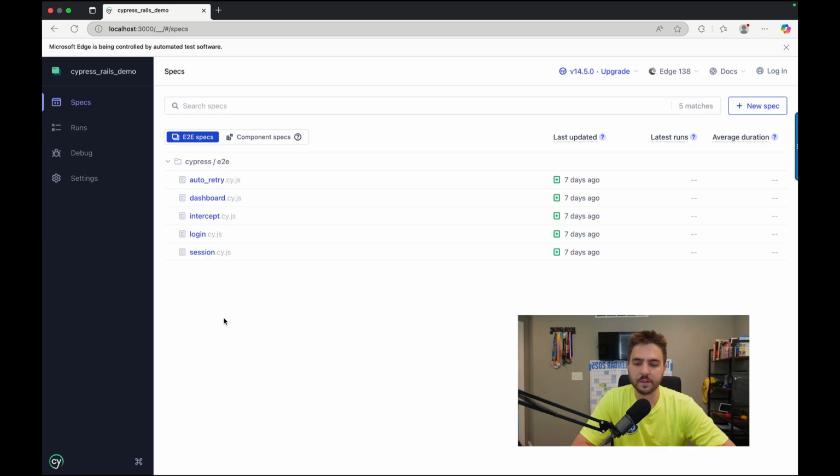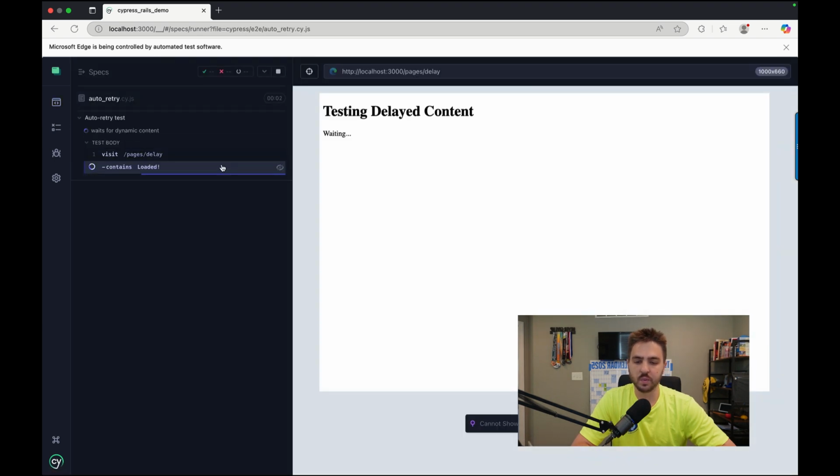One of the most powerful features that Cypress offers is automatic retries. If you've ever written expect page to have content or something like that in Capybara, with an added wait or a sleep, you know how annoying async behavior can be. Here I have set up an auto retry Cypress test just to demonstrate how Cypress will automatically retry until the expected line passes. So if I run auto retry, you can see it's waiting, and then once it loads, it'll pass the test that contains loaded.